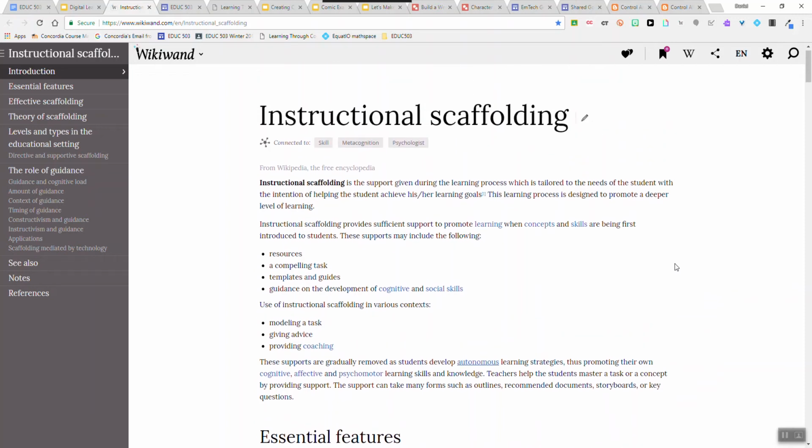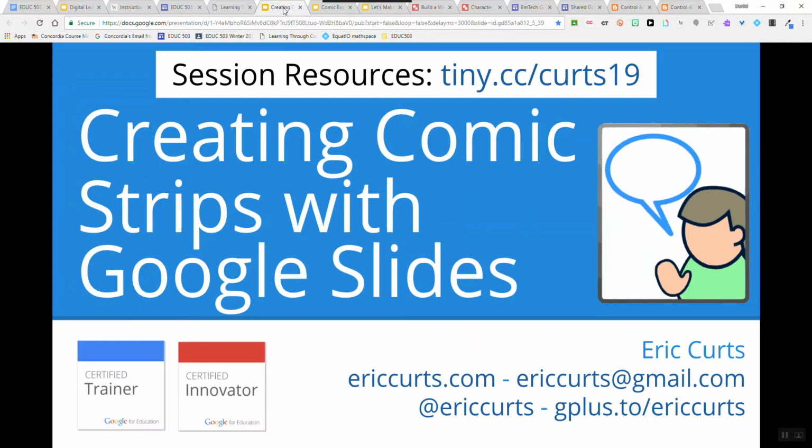And really what we're talking about is helping the learner do something that they wouldn't necessarily be able to do completely on their own. So that scaffold, and in this case the template, will somehow help the learner do something that he or she wouldn't otherwise be able to do. So let's take a look at some examples of what we're talking about.